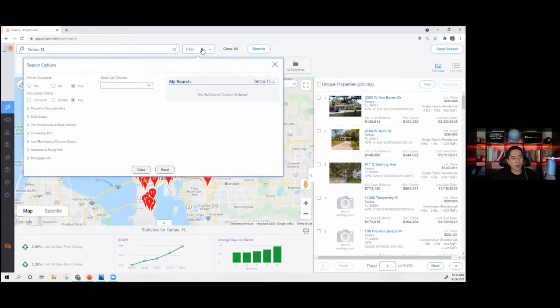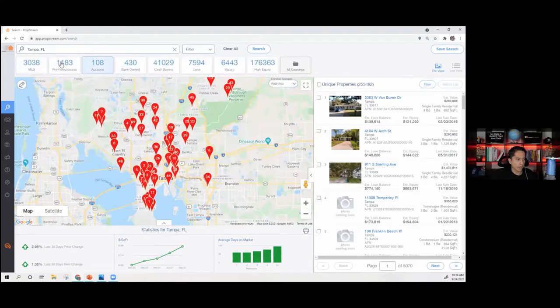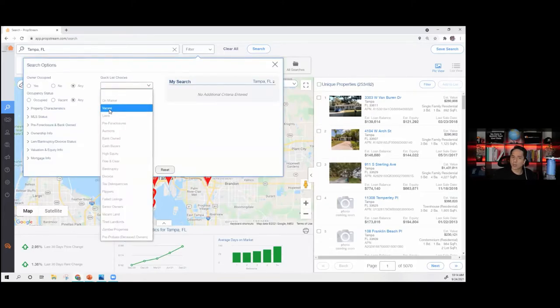By clicking on filter, here's how it works. We have a quick list choices drop-down menu, which shows you most of the categories that we have for you to start with. So actually all of them. There's 19 categories, and keep checking in periodically as we keep adding more. The current 19 right now are the first 8 that we saw, from on market to high equity, that's what these boxes are right over here. So they're also in here in the quick list choices. Those are the first 8. And then there's 11 more.